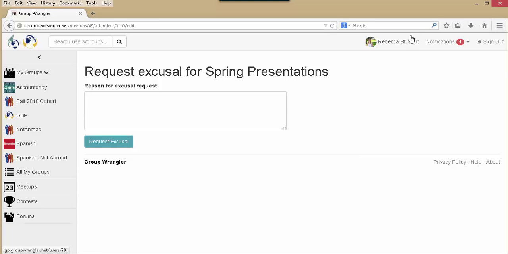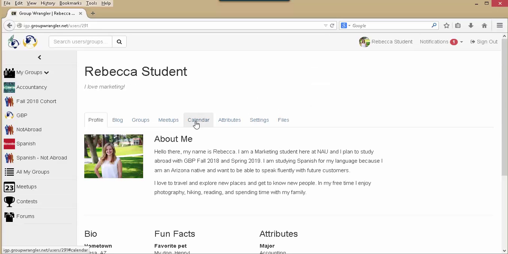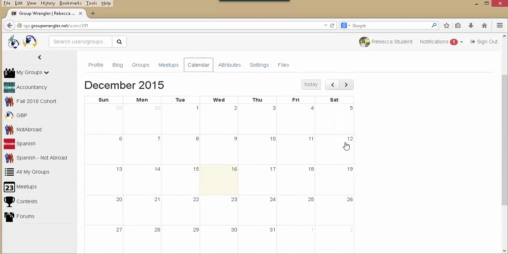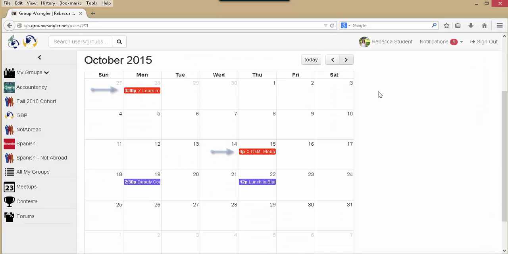Going back to your profile page, you can click on the Calendar tab for a calendar view of upcoming meetups. Mandatory meetups are color-coded red, while optional are blue. I recommend logging in to GroupWrangler and checking your calendar to see what is upcoming and noting it down in your planner or personal calendar to make sure that you always have an up-to-date schedule for GroupWrangler.